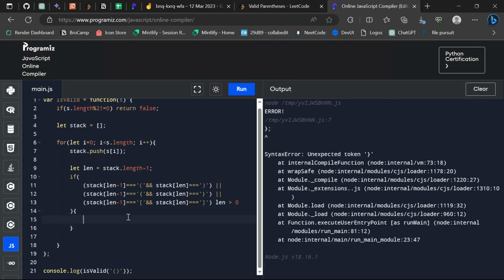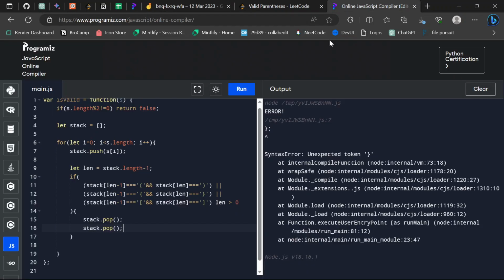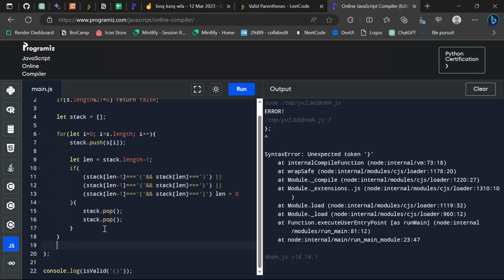So I have to pop, right? Stack.pop. Again, I have to pop it twice, because I pushed this and then pushed this, and now I am doing the checking. If it is the same, I have to pop this one and I have to pop this one. Now that I have popped both, I hope this will provide the answer. Now let's return.